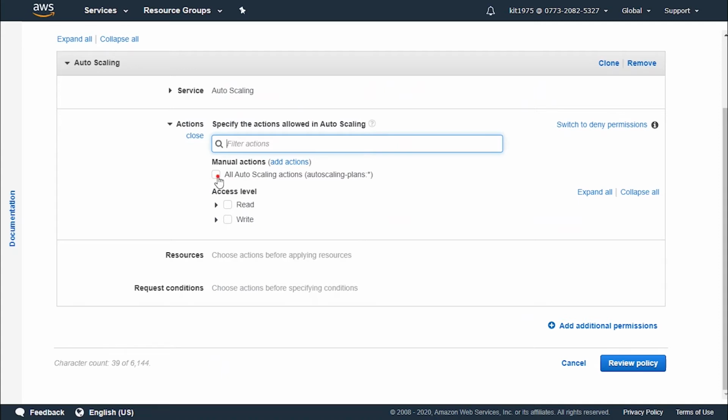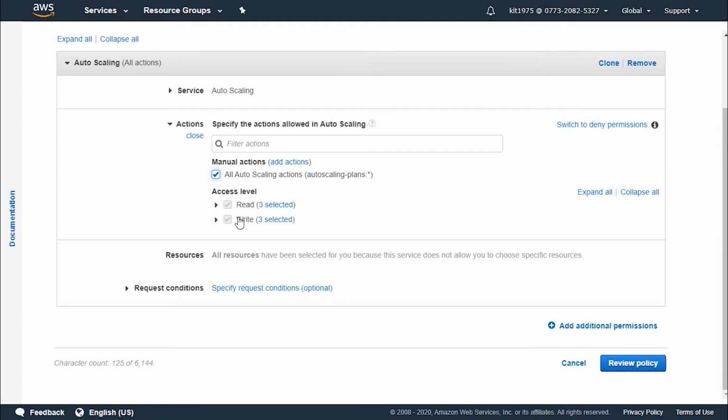So it could be provided with all the auto-scaling actions, all the access level, or the read and write, or we could choose the ones that we'd like to give it. So let's click on all auto-scaling actions. This will allow all resources to be selected as well.